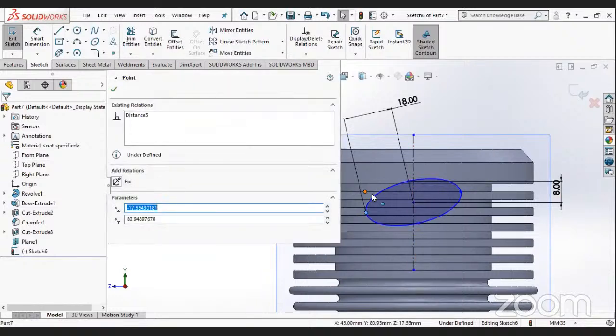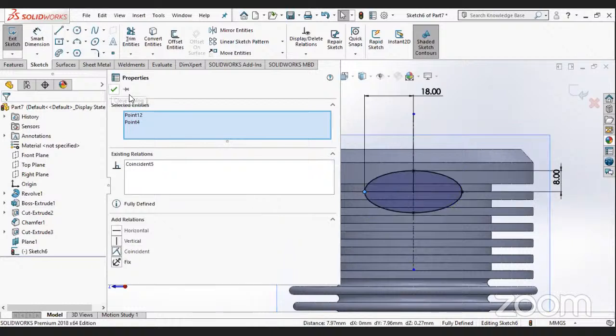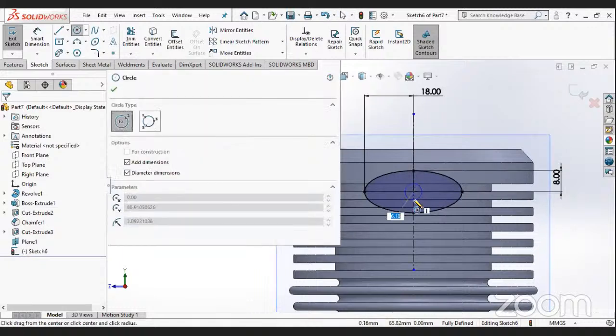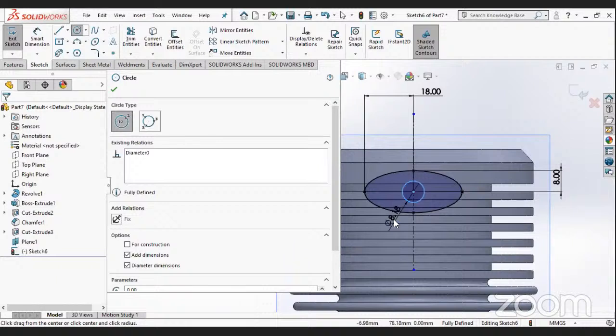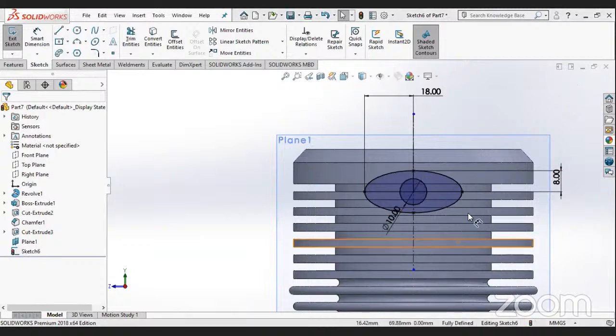We'll select on the point, select on this point, make it coincide. So we've got the ellipse here, and we'll make the inner circles as well. The middle one is of 10 diameter. So we'll make a circle of 10 here. And there are two more circles apart on 13, and the diameter of them is 4.